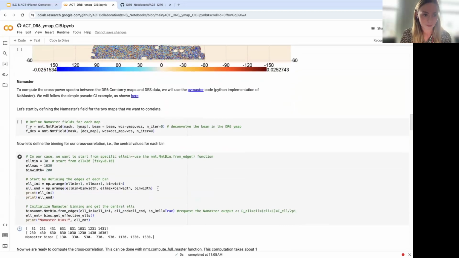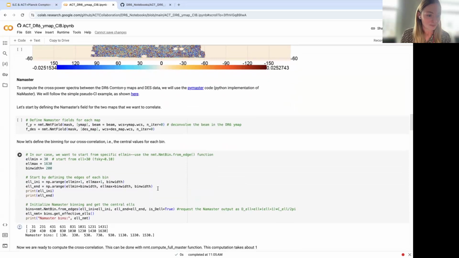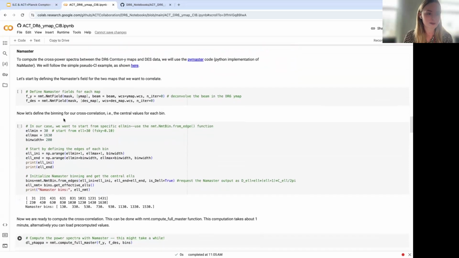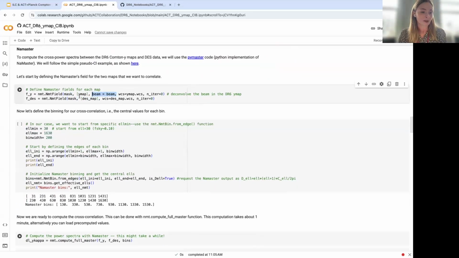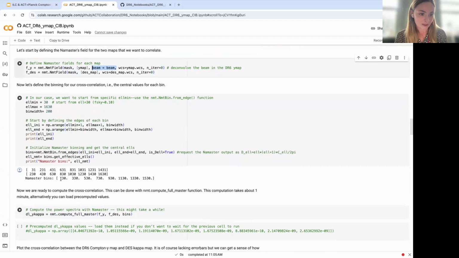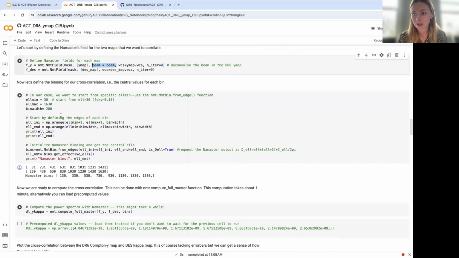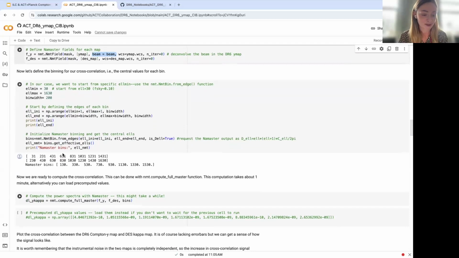So then the next thing we would like to do is to use NaMaster to compute the cross correlation between the two fields. So first we create these NaMaster field objects, put the maps, the Y map and the DES map here with their respective mask. We know that we would like to deconvolve the beam for the Y map. And once we do that, we would like to define the binning that we would like to use for our cross correlation in the Fourier space.